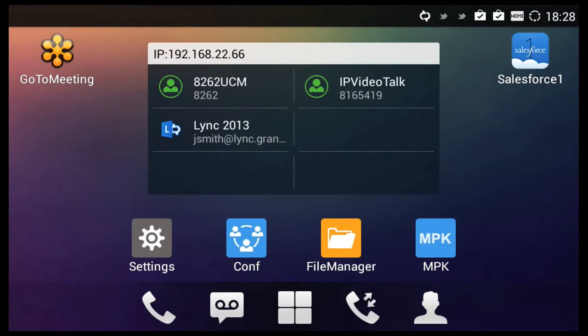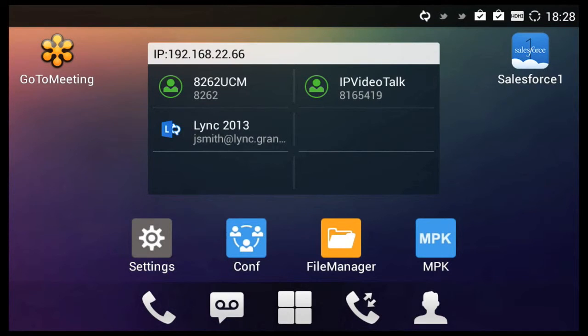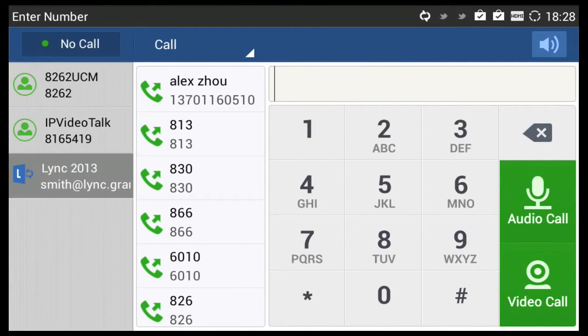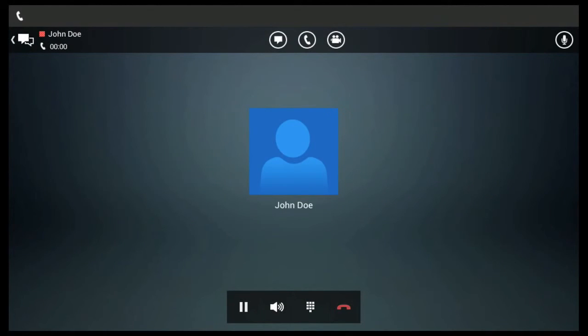To seamlessly integrate with Microsoft Lync, your Lync account is automatically set to be one of the registered accounts on the phone, which offers use of up to 6 accounts. This allows you to make Lync calls on the GXV3200 series directly from the main dialer of the phone without having to open the Lync application.